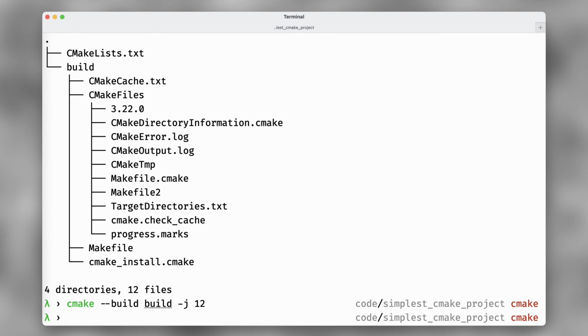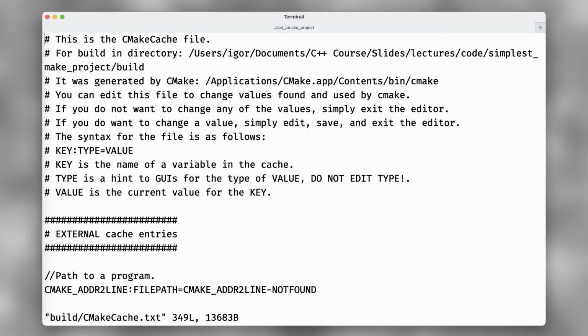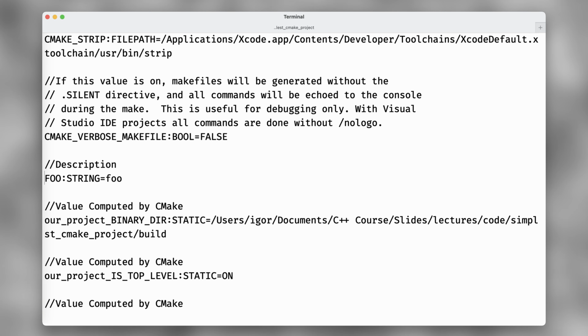Anyway, for now, talking about variables, we mostly care about the CMakeCache.txt file that is found in the build folder. That's the file where CMake stores all the variables cache. If we open this file with a text editor and look for foo in it, we will find it along with the value foo that we set to it. Let's change this value in this file to updated value instead.